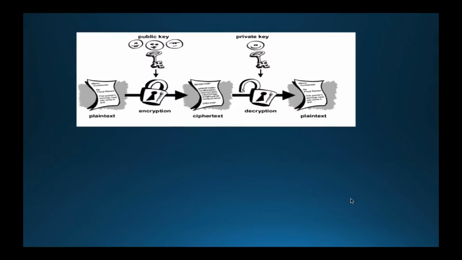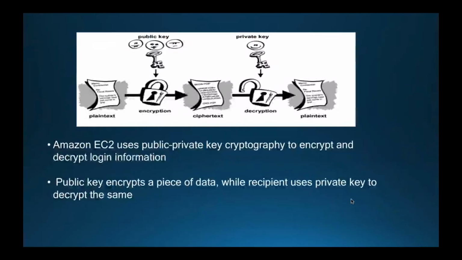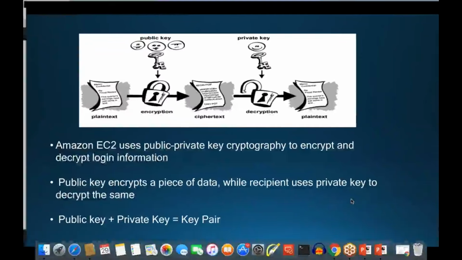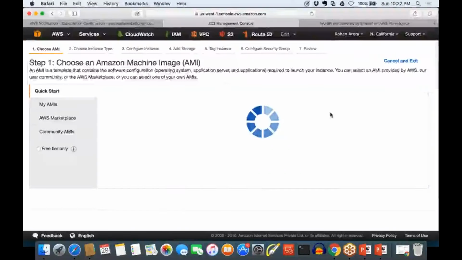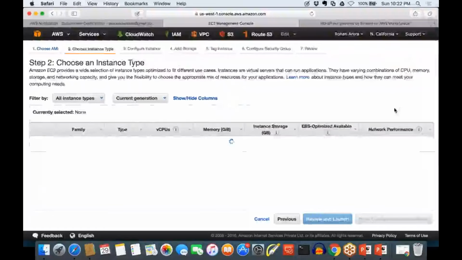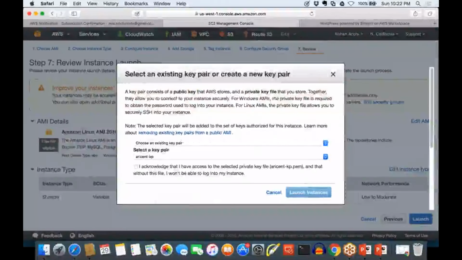So let's discuss this key pair. Amazon EC2 uses public private key cryptography to encrypt and decrypt the login information. Over here, the public key encrypts a piece of data while the recipient uses the private key to decrypt the same. And this combination of the public and the private key is called a key pair. Now, I'm not going into the slide right now, but I'll just show you real quick how it works. I go to EC2 and I'll just go to the last step where I will launch the instance. I'm not discussing these points right now. I'm just going to the last step where I can show you where the key pairs are being generated. Because right now I'm just discussing the concepts, I'm not discussing the configuration aspects as of now. First things first, my intention is to make your concepts clear.